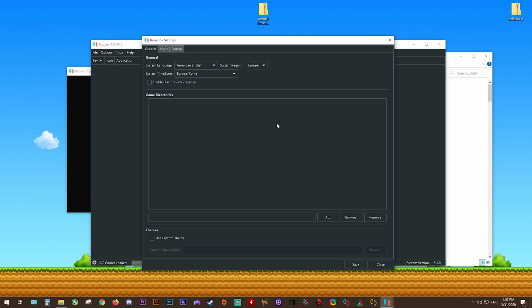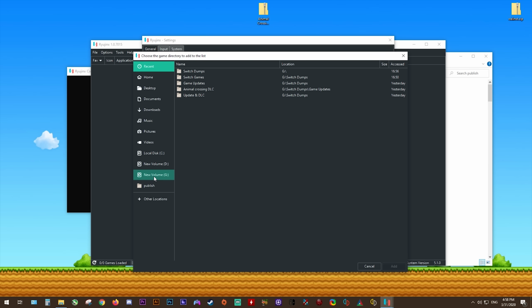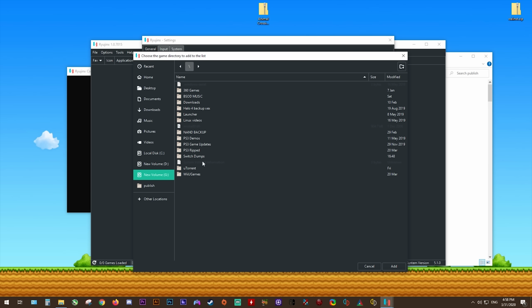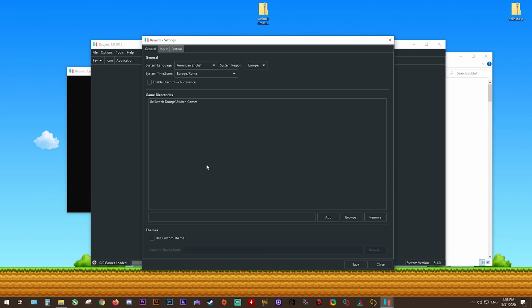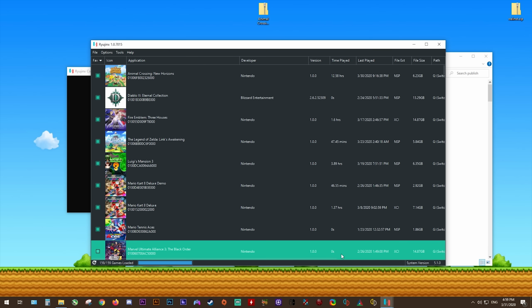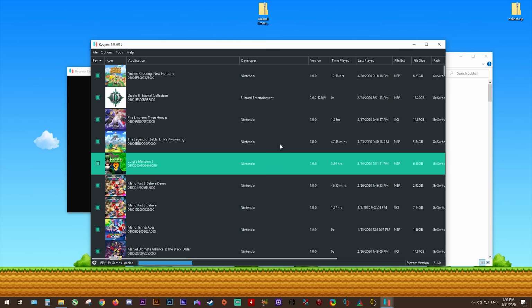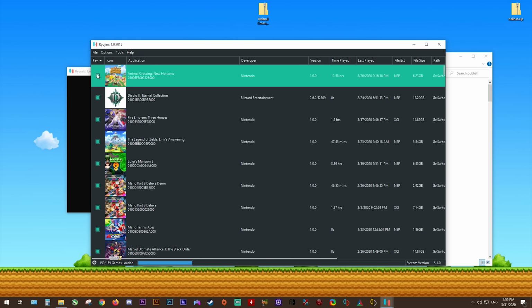Once you've done this, you now need to add your game directory so that your games show up in your games list. To do this, simply click this browse button right here, then navigate to wherever on your PC your games are stored. Mine are stored here in this Switch Games folder inside of my Switch Dumps. All you need to do is make sure that all of your game files, be them XCIs or NSPs, are stored in this Switch Games folder. Once they show up here, click Save, and there you go. You should see all of your games are now displayed correctly in your window.